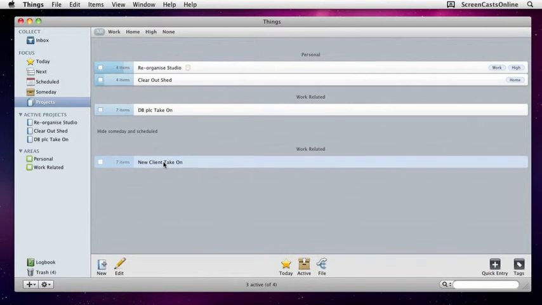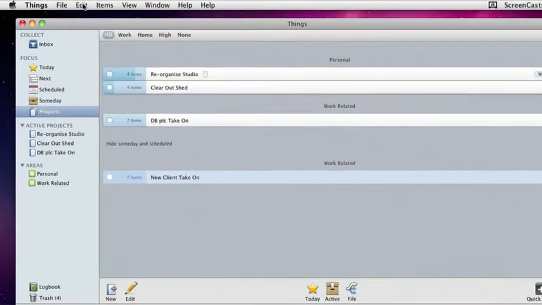Now, it's also possible to assign projects to your scheduled list. Let's create another duplicate project. Let's select this new client take-on project. Go to Edit, Duplicate.